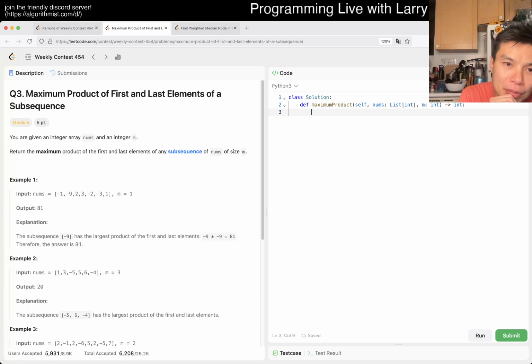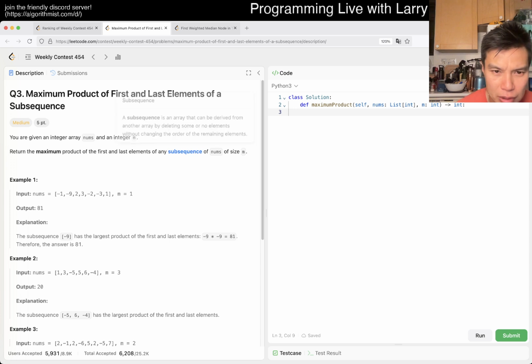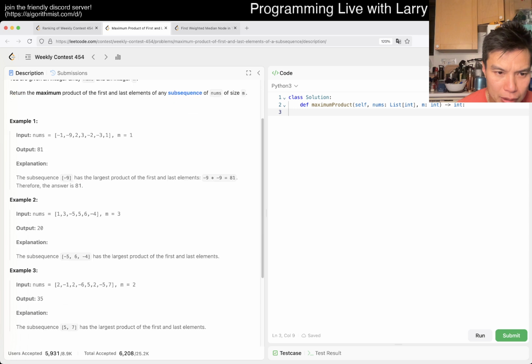Okay, maximum product of first and last element of a subsequence. What does that mean? We return the maximum product of the first and the last elements of a subsequence of nums of size m. Okay, m is equal to 3. Oh, but there's subsequence though, right? So it's a little bit weird.